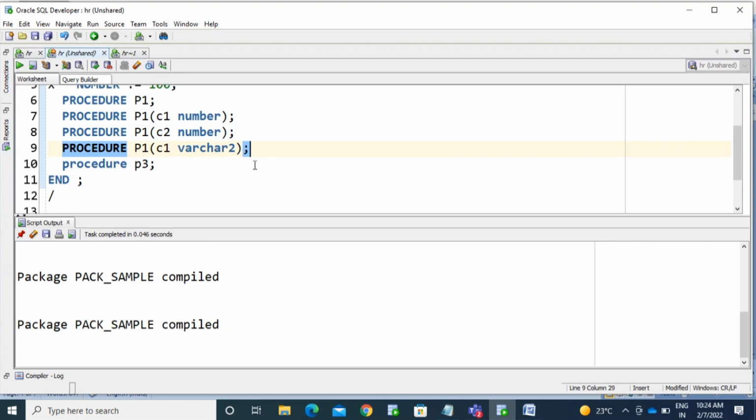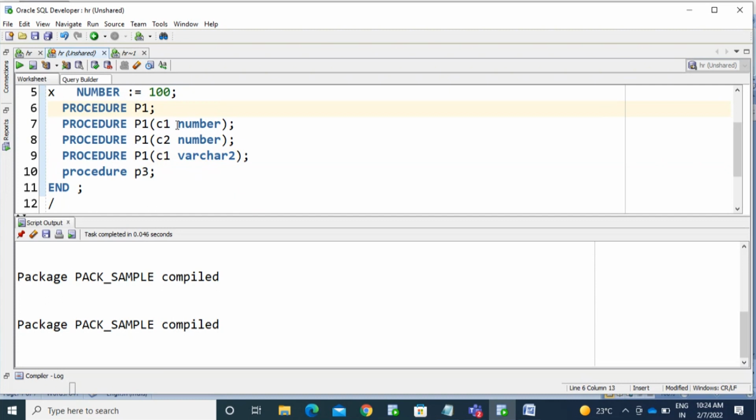So what am I saying? These are the rules and regulations for function overloading or procedure overloading. Here, the number of parameters must be different. Here there are 0 parameters. Now we have 1 parameter in all of these procedures.